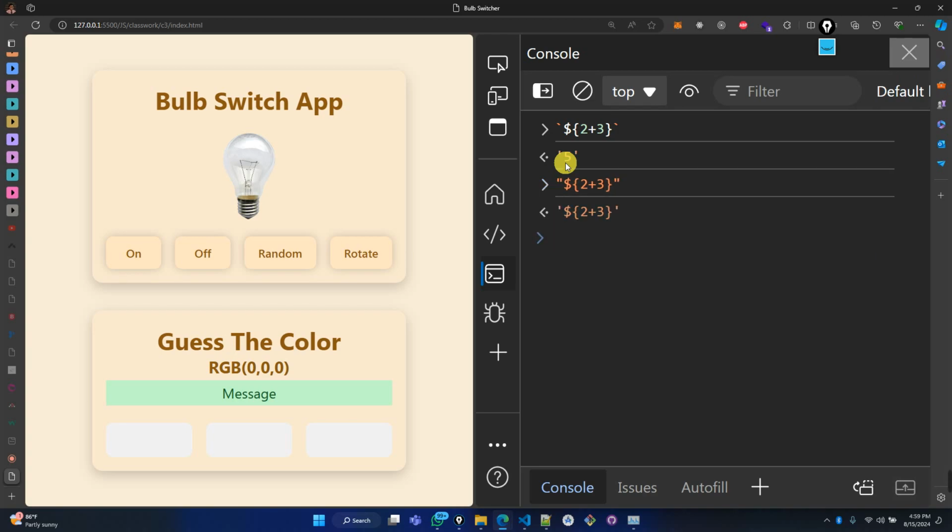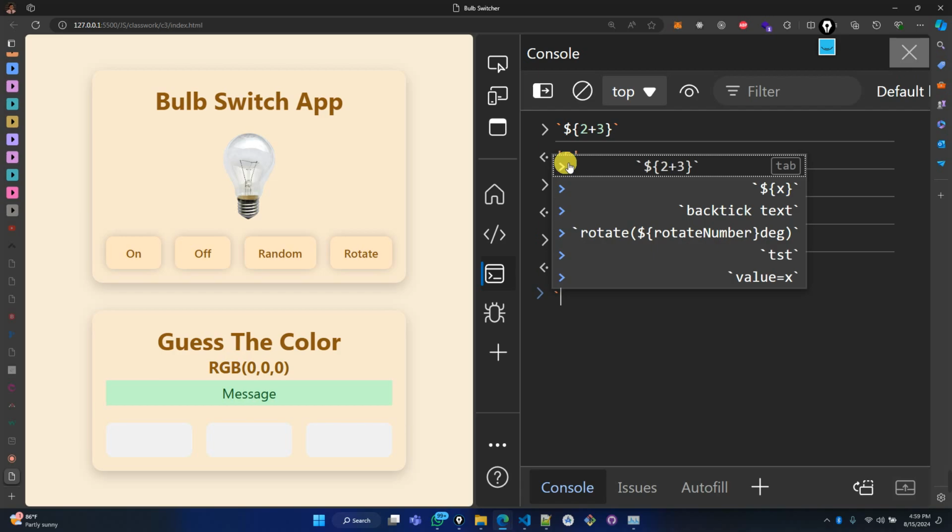If you do it with double quote, it will just type everything you put inside it back to you. The same thing too with single quote. If you use it, it will not work. It doesn't work with single quote, and it doesn't work with double quote. It only works with backtick.